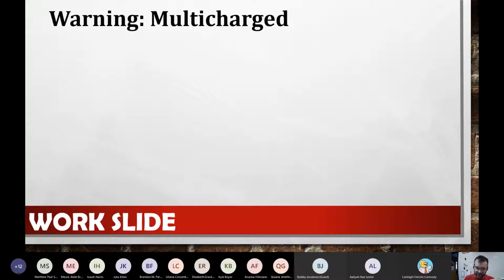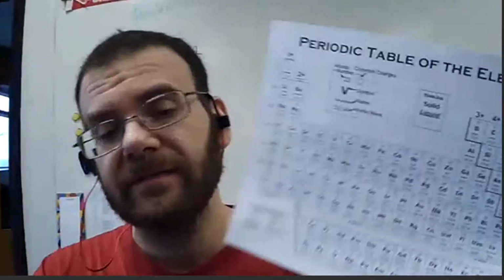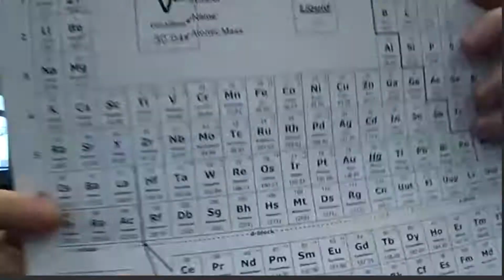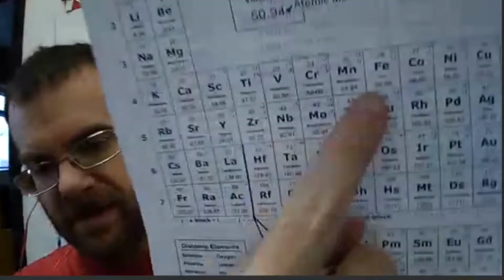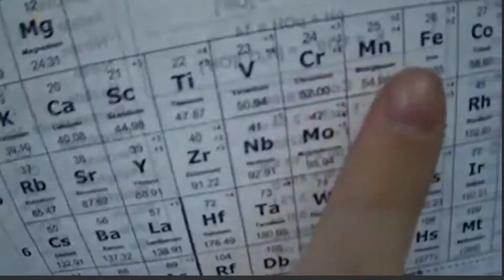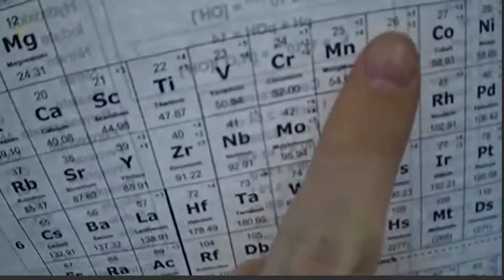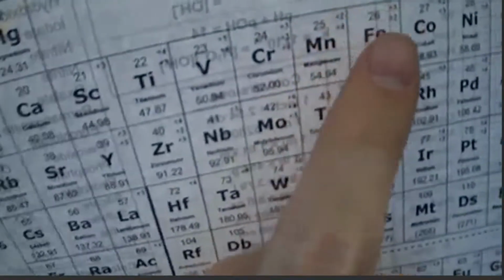Talk to you about multi-charged. Some elements have more than one charge. You can see this on your periodic table. Hi, it's me again. This is your table. And on your table, you've got elements like iron right there, which have more than one charge. Got it? That means there is choice.